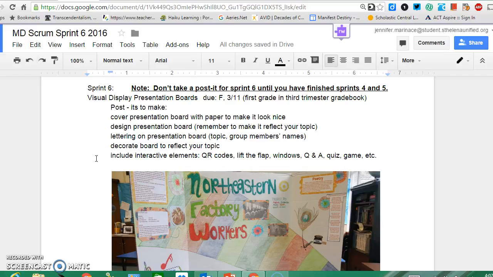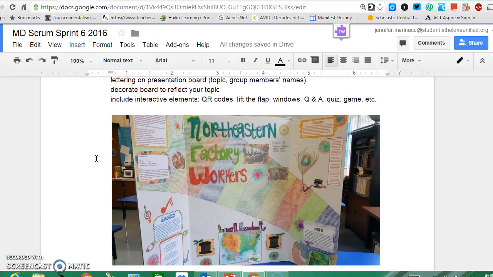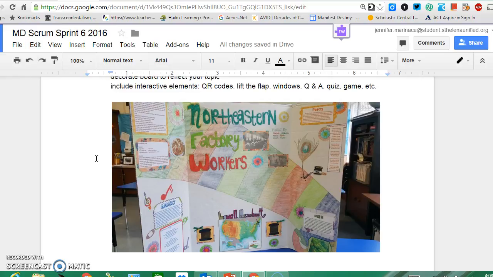Sure. You want to include interactive elements. You need to have, like, you've already printed out all of your things you need to have, like your poetry, your art, your music, what else? Recipe. The recipe. And you need to have those on the board. And the way you can really make them exciting and interactive is to have a QR code attached to it that'll bring you to a website or something that you put together. Or you can do the thing where you lift a flap and you look underneath and see what's there. Or little windows or a Q&A or a quiz or a game or something to make your board really interesting.